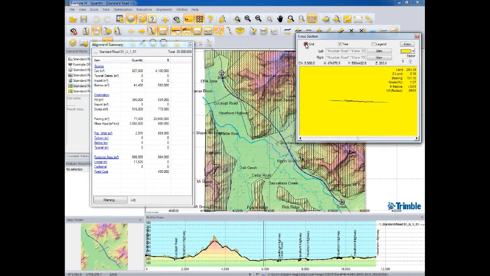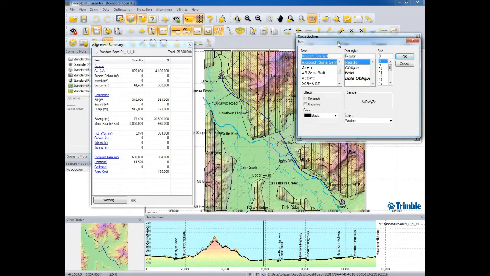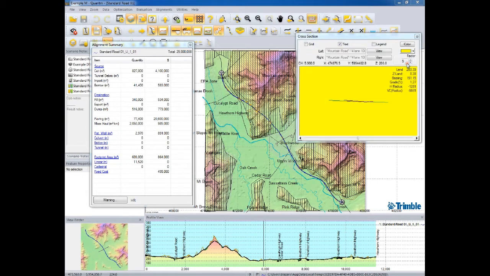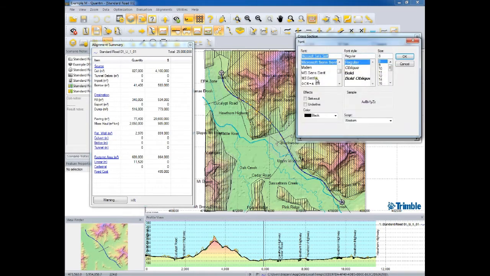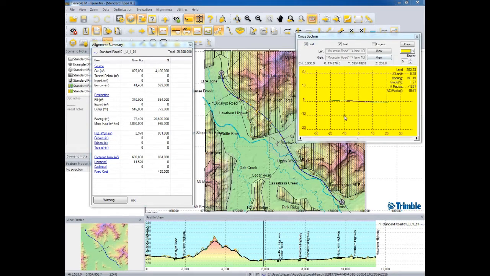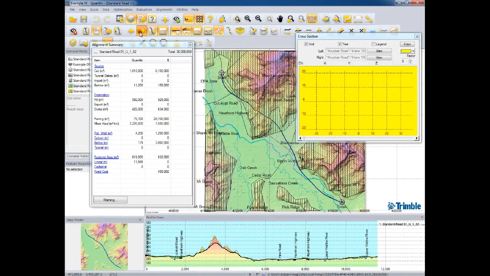We can turn the grid on or off, we can turn the text on or off, we can turn the legend on. We can change how the text is being displayed, I'll cancel that, the grid, we'll cancel that, and we can also display different alignments once again. Or go back to the original display of all the alignments.